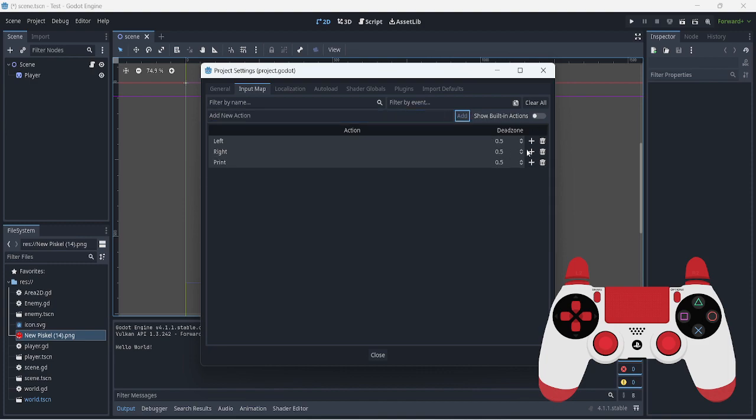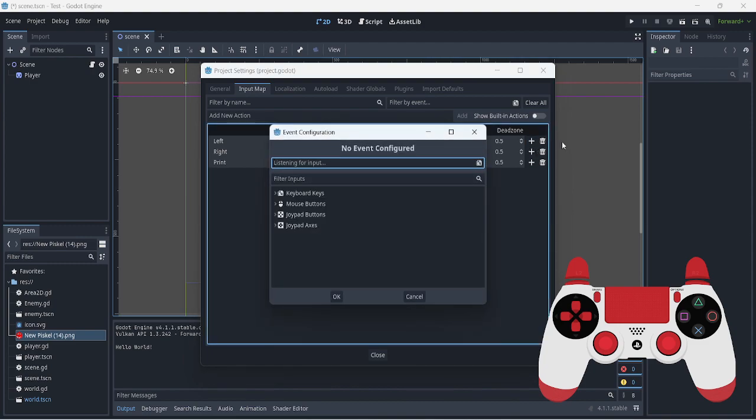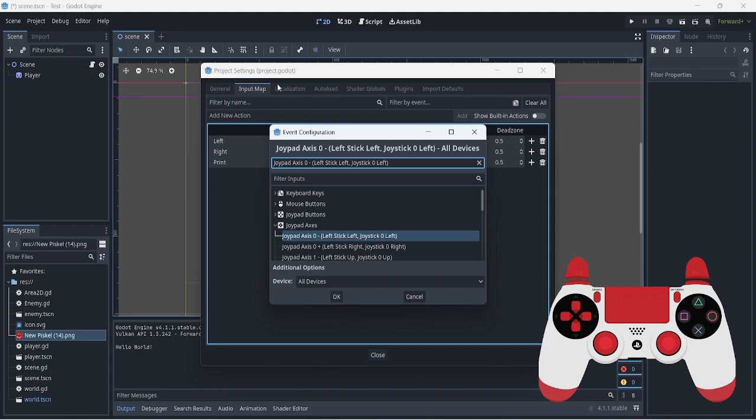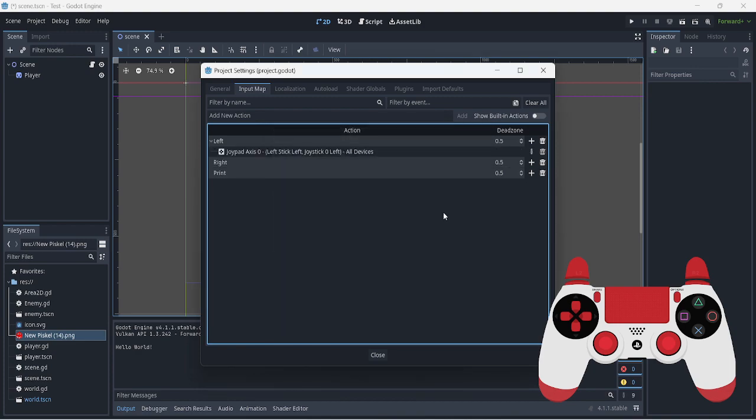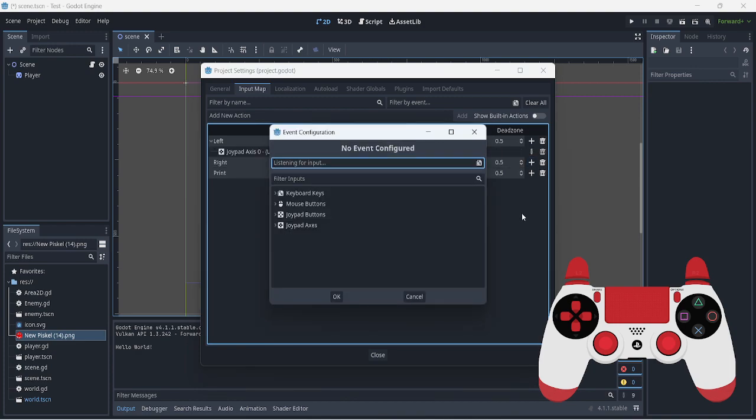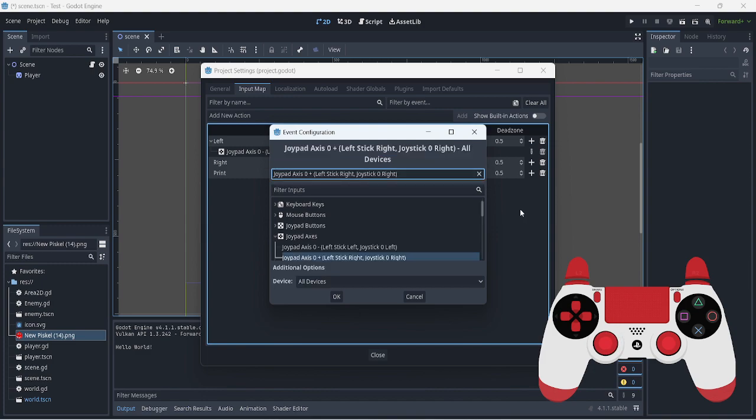Okay, so when we do left, what we're going to do is press the plus button here, add event. On your controller, you guys can see in the bottom right, you're going to push your left joystick to the left. When you do that, you're going to see joypad axis 0, left stick, and all that. Then you're going to do OK. Then you're going to do the same thing with the right. You're going to press plus, aim your left joystick to the right, and then press OK.